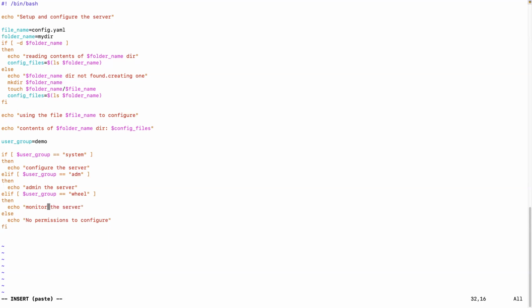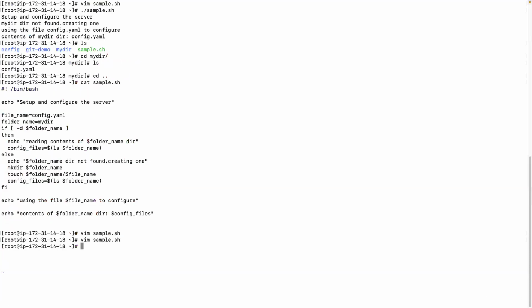You can write any number of lines of code here. It need not necessarily be just the echo command, one command. See here, we have already used multiple things. Now I have 3 conditions. So run the script.